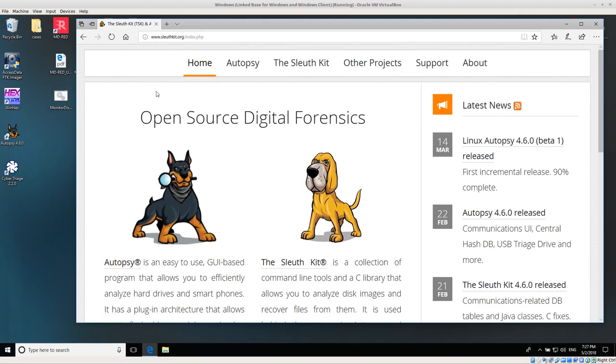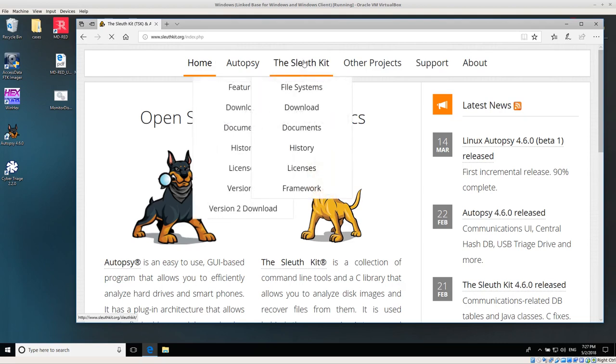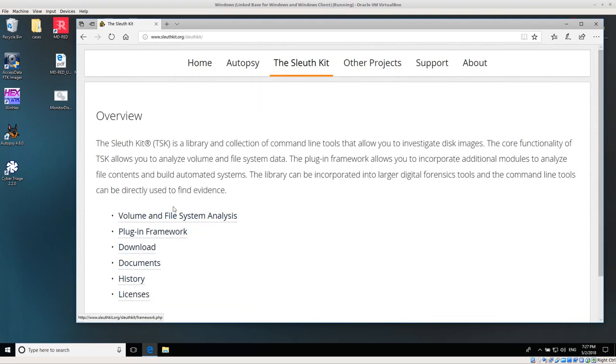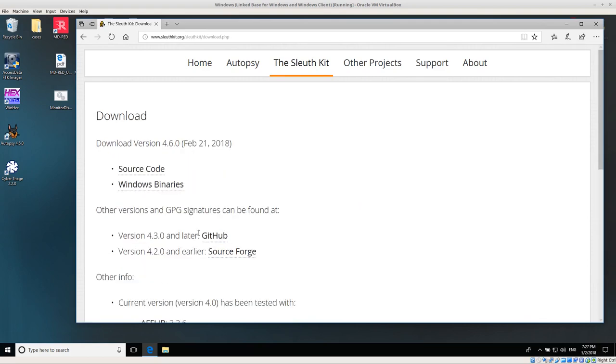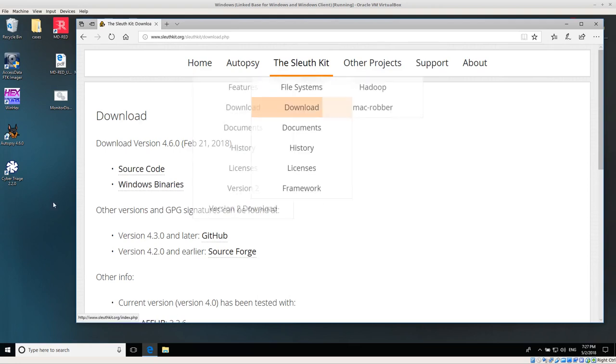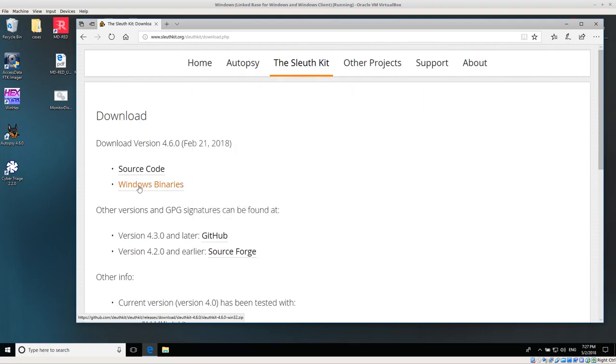So we want to click on the top, click on Sleuthkit, and then I encourage you to read all of this information, but right now we want to click on Download, and then we are in Windows. I'm on Windows 10 right now, so I want to get the Windows binaries. So just click Windows Download for the Windows binaries, and you'll start downloading it.